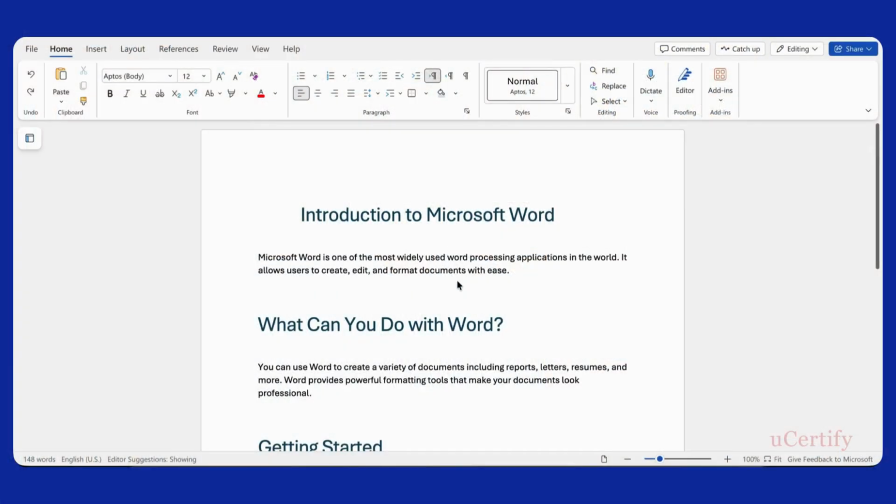In this video, we will learn how to apply character formatting in Microsoft Word. Character formatting controls how individual letters and words look: font, size, color, bold, italic, and more. Let's start with font and size.